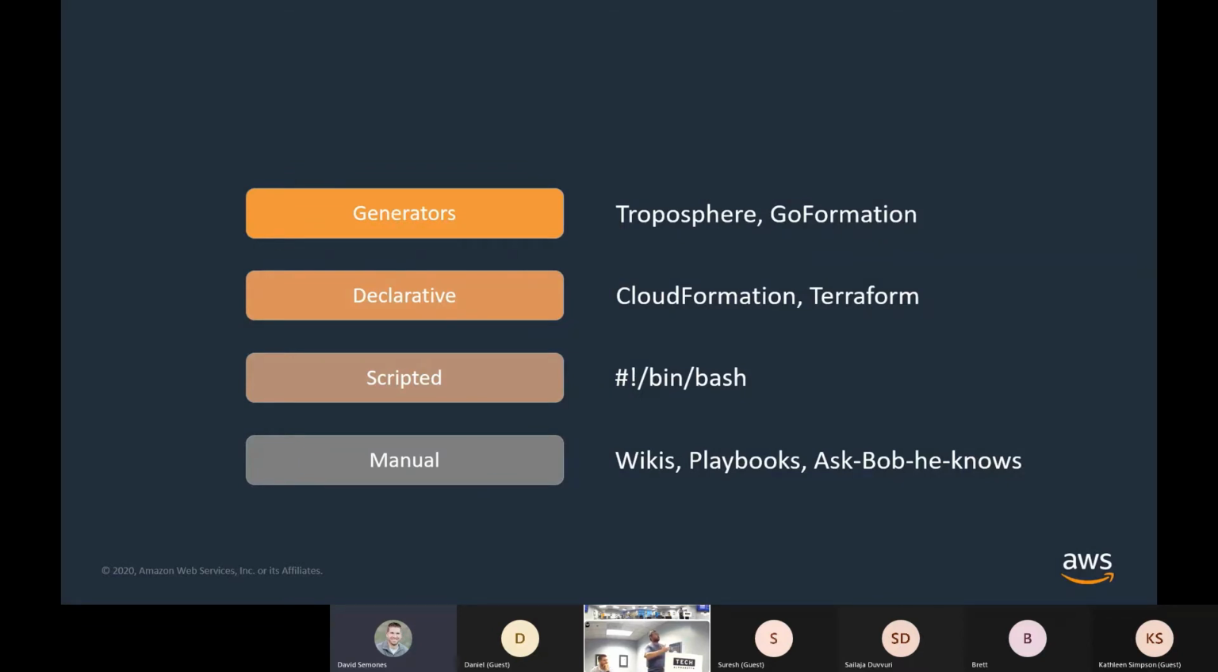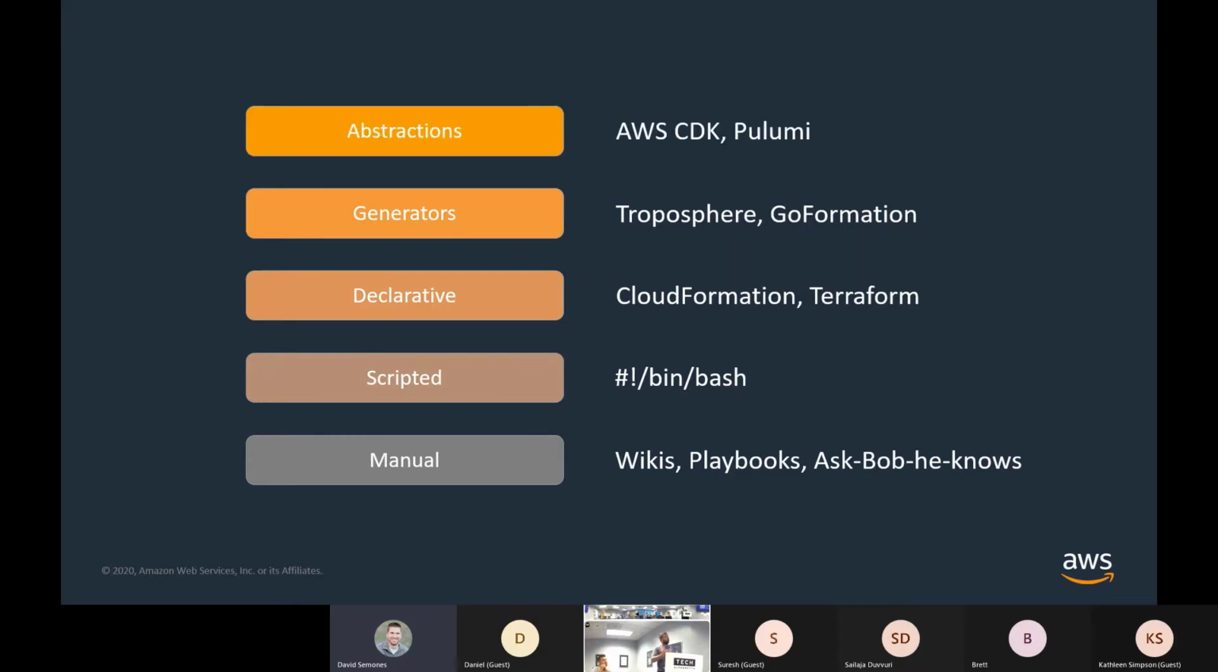So you end up with these things like troposphere and GeoFormation. They're very popular for a few years. Some people still use troposphere, but they've mostly been replaced by abstractions. These abstractions are things like AWS CDK, the Cloud Developer Kit, and Polity.